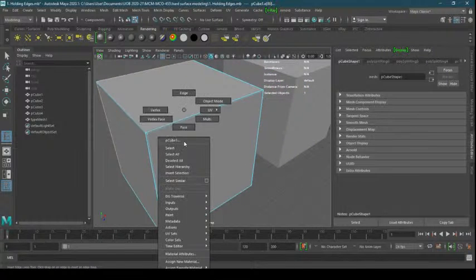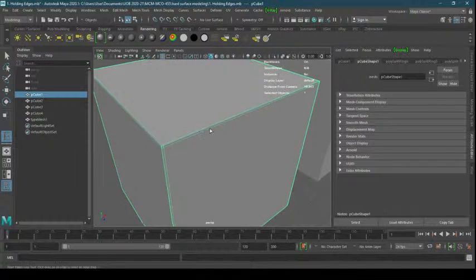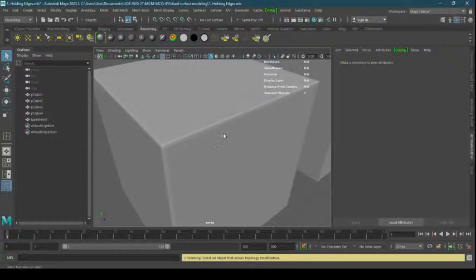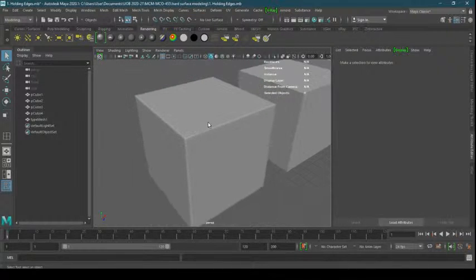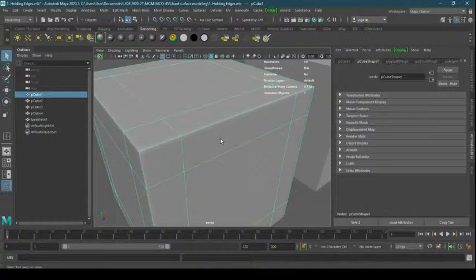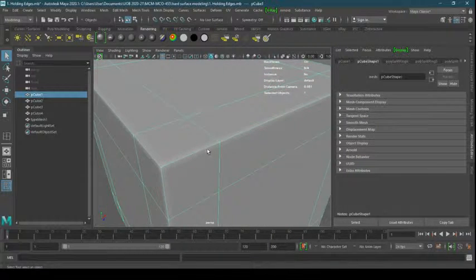Now if I go back to my object mode, and now if I press 3 on the keyboard to see the result, you will notice that my model is not becoming a sphere like it was before. And you can see that these edges which I added, after smoothing it will look like this. Without smoothing, these edges are here.